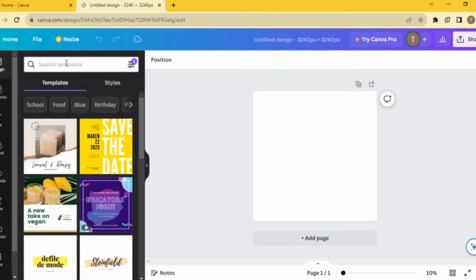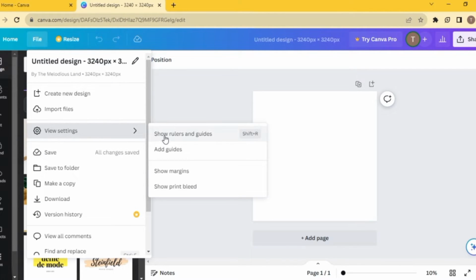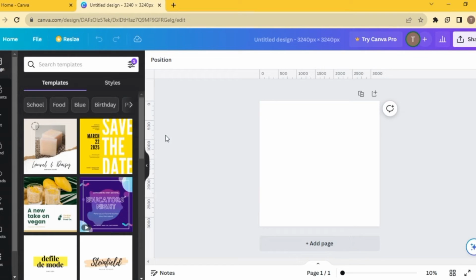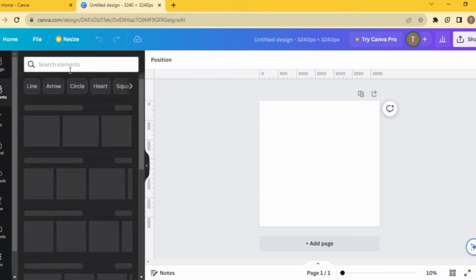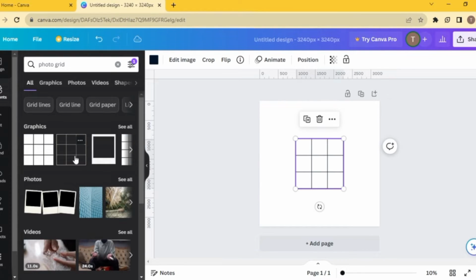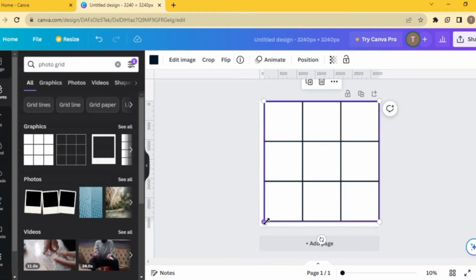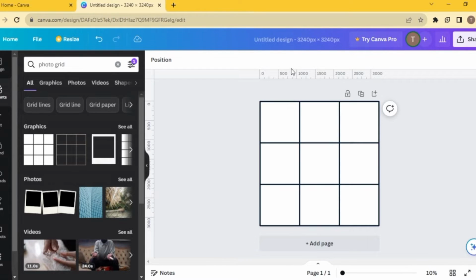The new tab will open. Go to file and click on view settings, and here you see the option show rulers and guides. So first, I am going to set some guides before designing. First of all, let's add a photo grid. I choose this one and adjust it in the frame. Once it is adjusted, now I am going to create my guides.